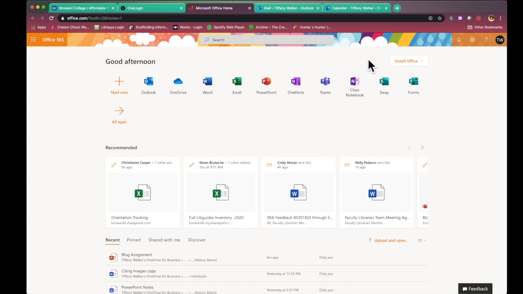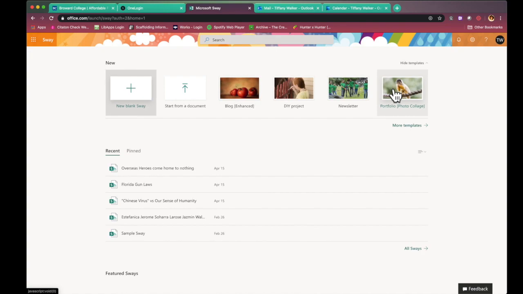It is free for you so long as you are enrolled at the college. There are going to be a couple of tiles up here that you can see that have different Microsoft applications. One of them is Microsoft Word, as I mentioned earlier, PowerPoint, as well as Excel. The one you want to focus on is Microsoft Sway. This is an application that allows you to create an online blog, and this is what we're going to be using for this class. So you want to click on Microsoft Sway.